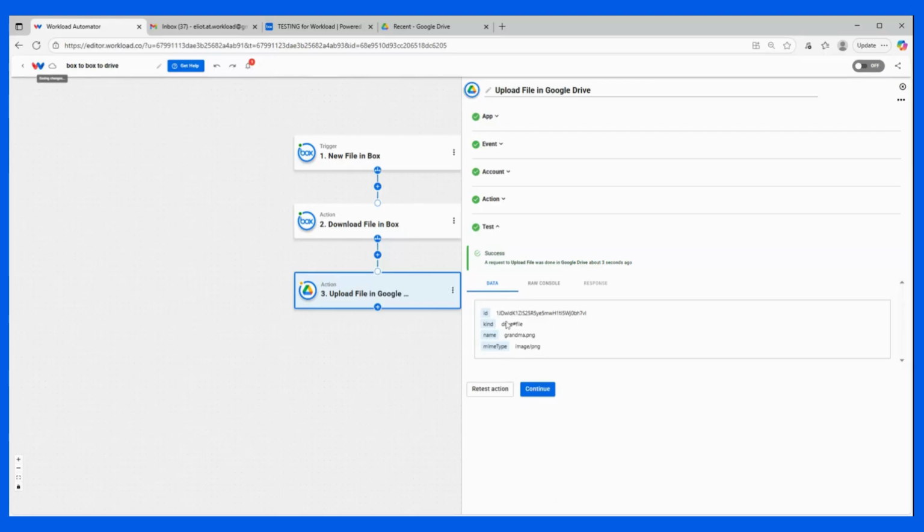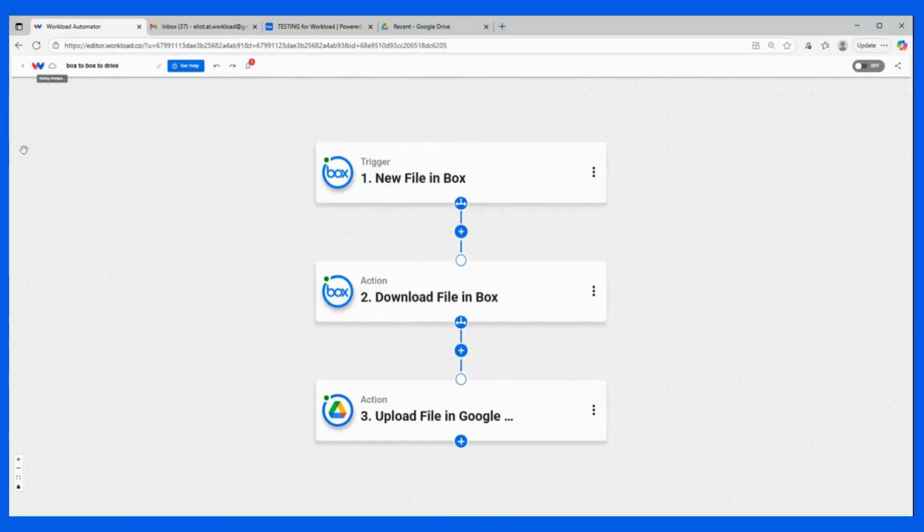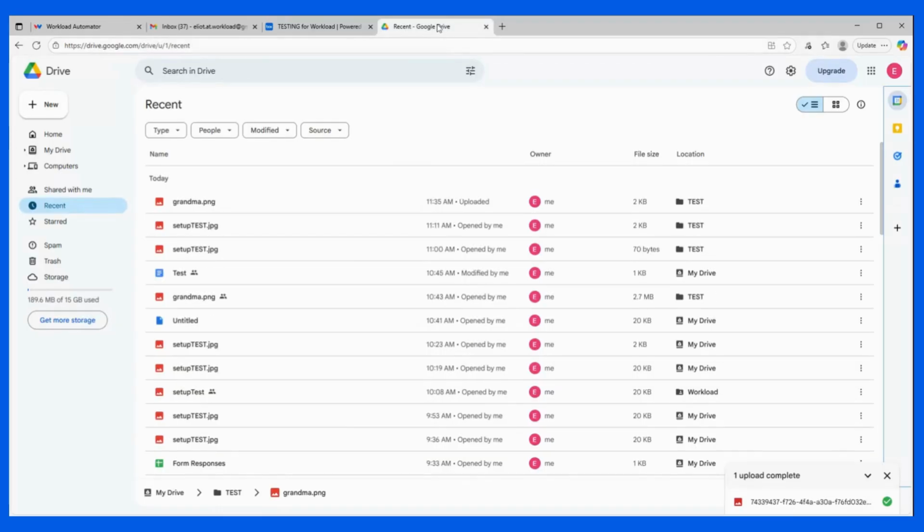And we have a success. So I'll click continue. I can look over in my Google Drive, and I can see my grandma PNG was added to my test folder. So it looks like this was a success.